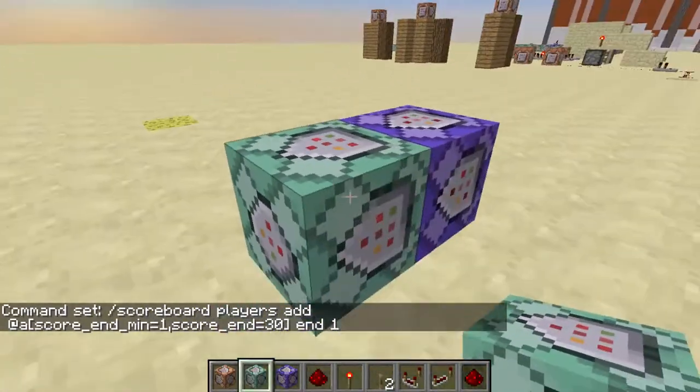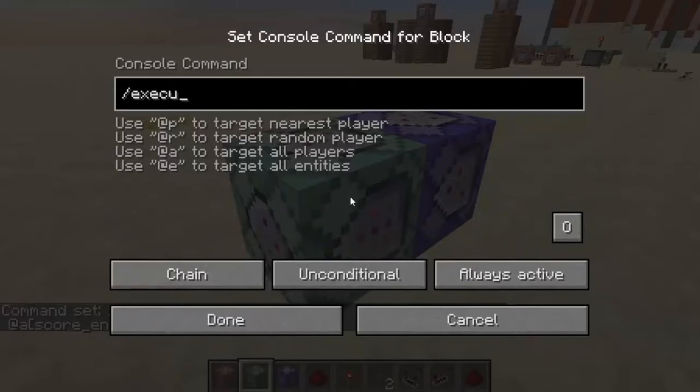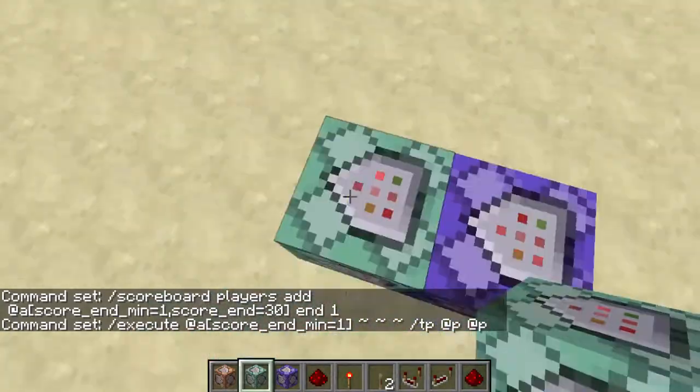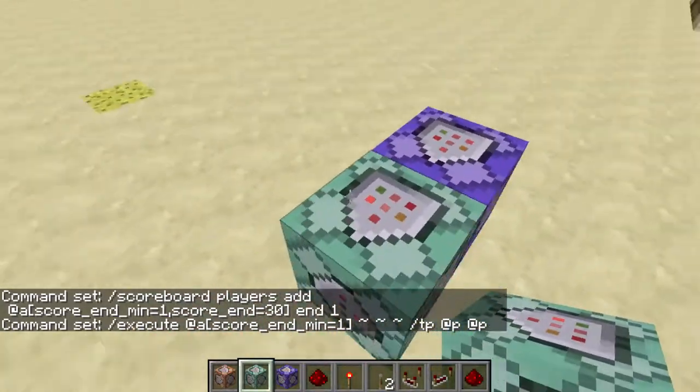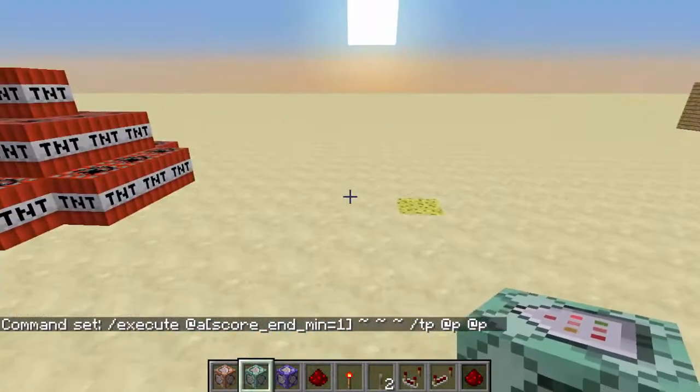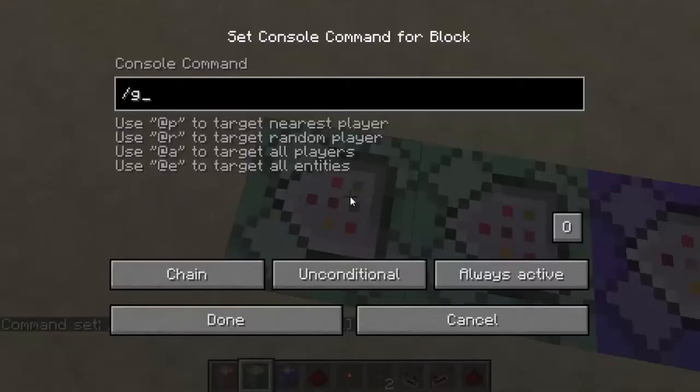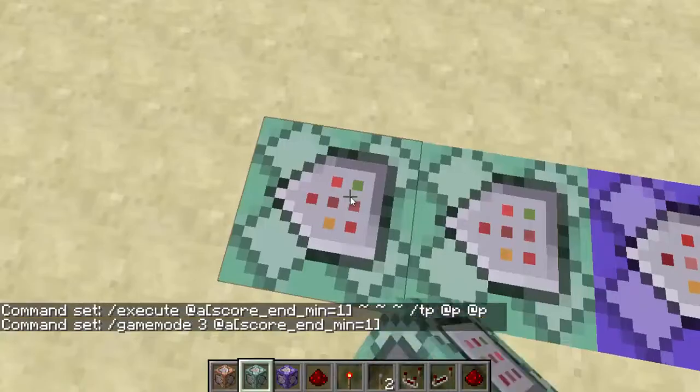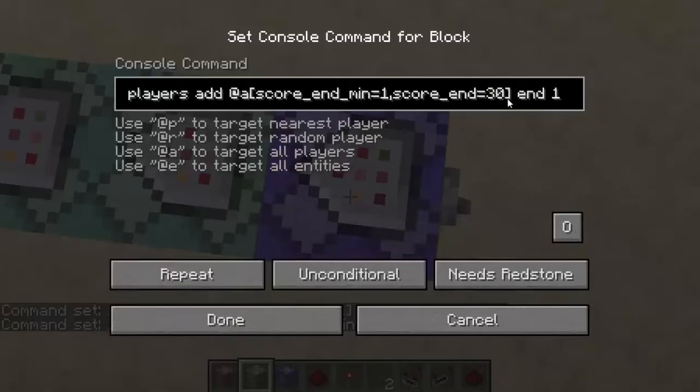Then do this next one and do /execute at @a with score_end_min=1 ~ ~ ~ /tp @p to @p. There you go. So that's going to make the player freeze so they can't move. Then what I'm going to do, because it's really cool, is put them in game mode 3, so /gamemode 3 at @a with score_end_min=1. So now if you have end, you're going to be in game mode 3.